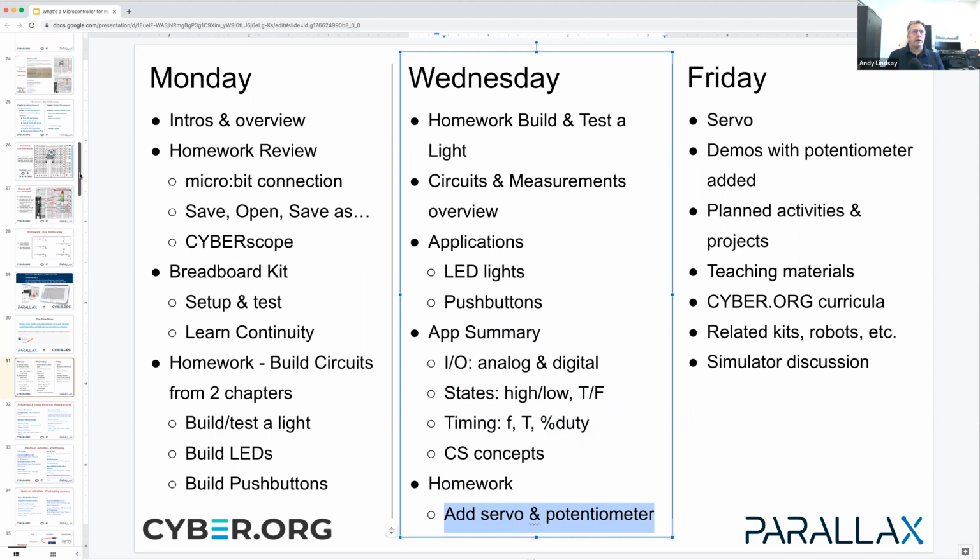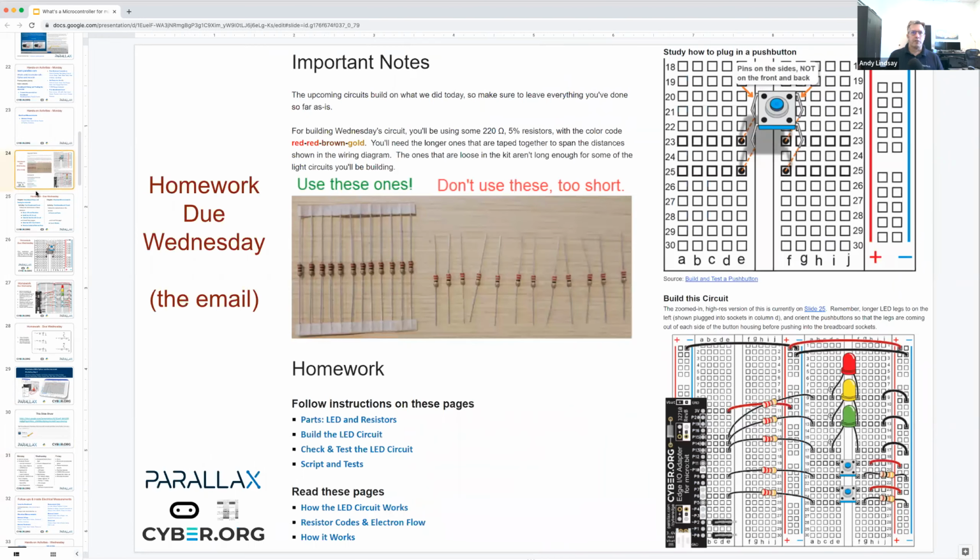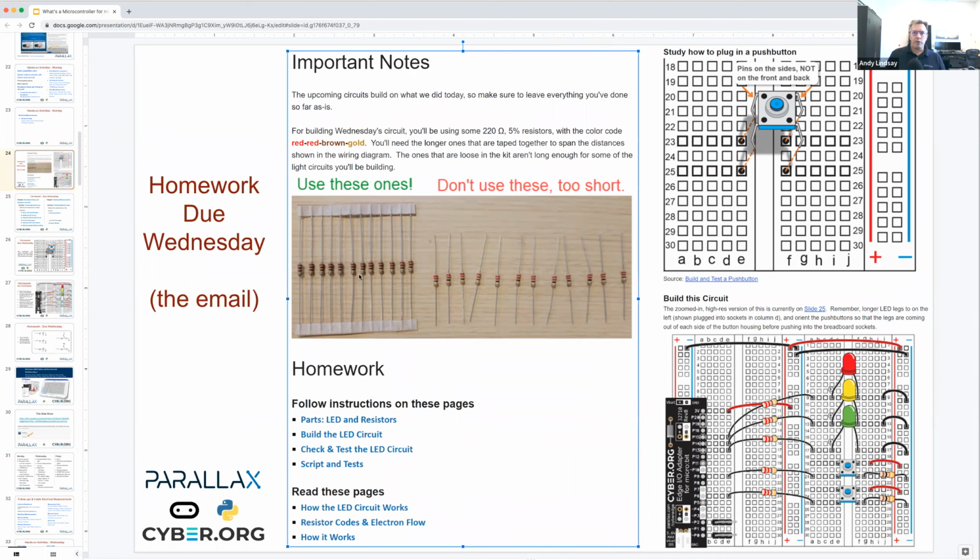And with that, I'm going to back up a little ways. This might look a little different from where we left off because I adjusted it. Here is a screen capture of the homework that went out after Monday's session. There was an all points bulletin: you have a whole bunch of resistors with the color codes red, red, brown, gold, that's 220 ohms. I'll talk about that in a little bit.